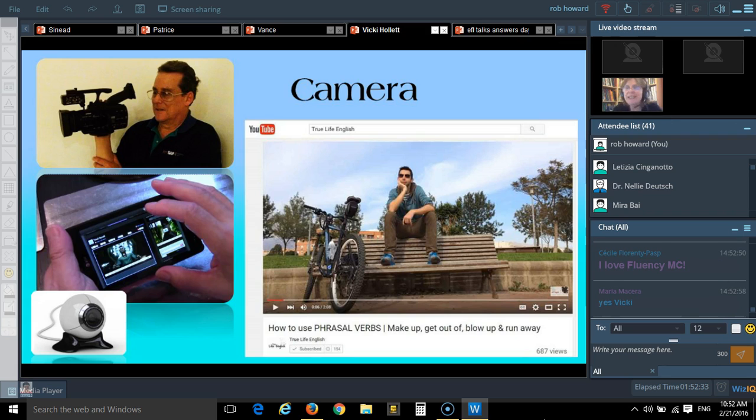You do not need to spend a lot of money on that expensive big camera at the top left. You can just use your cell phone or your webcam. It's amazing the quality we get from our video cameras these days.